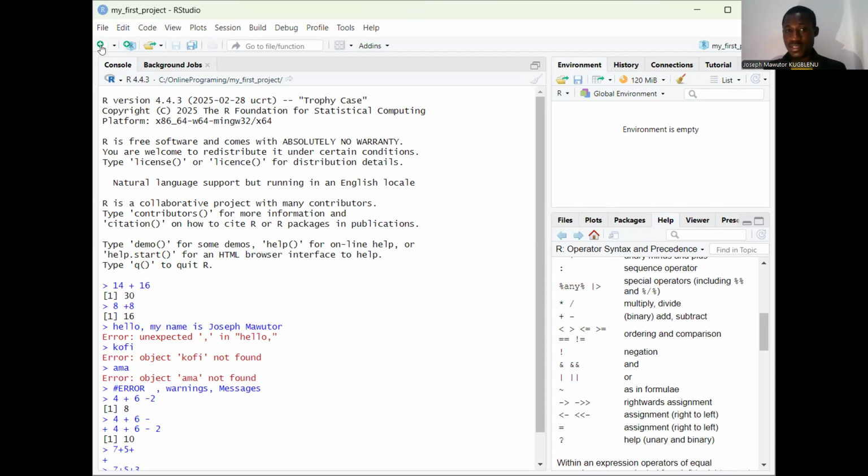You can see this plus sign. It says what? New file. Another plus sign. It says what? Create project. Then we have open an existing file, and then we have that of save. You can save and open. Then we have that of what? Okay, so don't worry, I'll open the script.